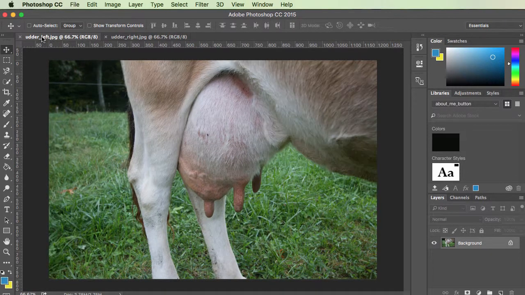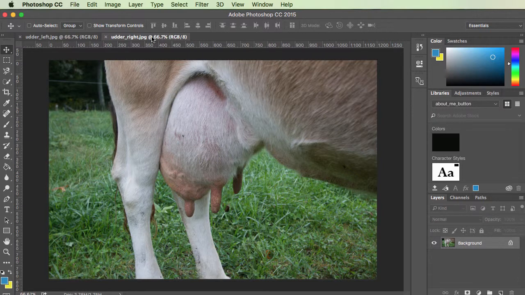A photograph from a perspective slightly to the left, and then moving over just a couple of inches, a photograph from where my right eye would see it. So where my left eye sees it, and from where my right eye sees it. Now, I'm going to go ahead and put these both into layers in a third document.